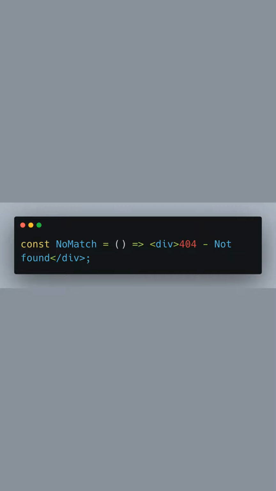We declare a stateless functional component called NoMatch. This component will render a simple 404 not found message when the user navigates to a route that doesn't match any of our defined paths.